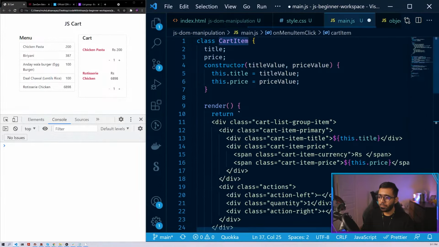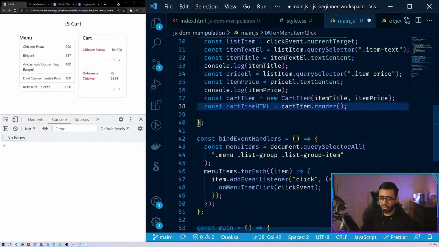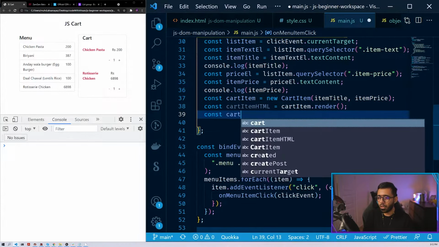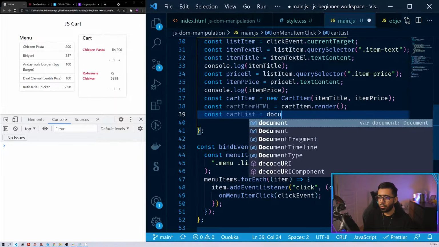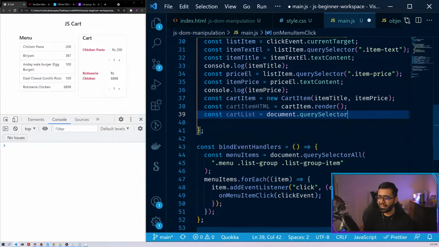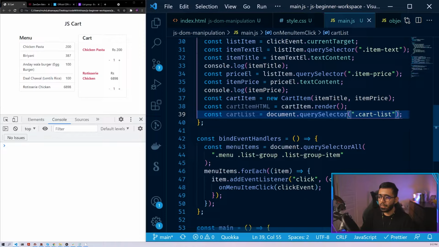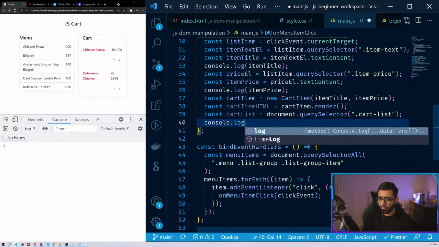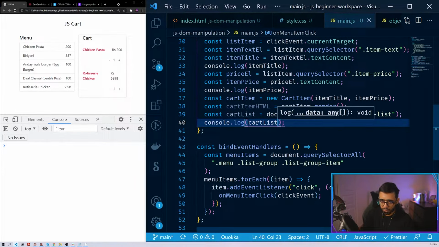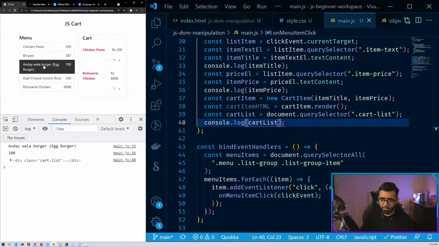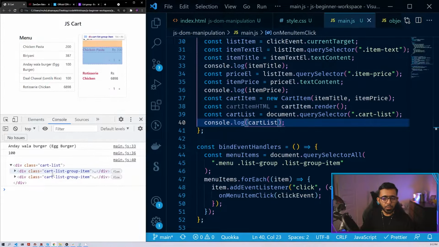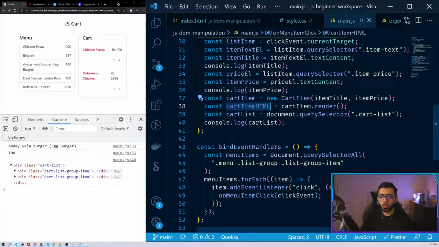So we're going to first get this cart list. So we're going to say here, const cart list equals document dot query selector, because it's one element. And then we're going to say cart list. If we console log this, now you will see that we get this cart list, and this element is where we need to add one more item, one more cart list group, right? And this is the HTML that we want to add to this.